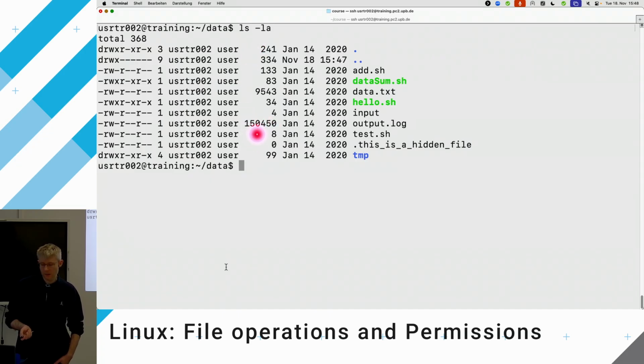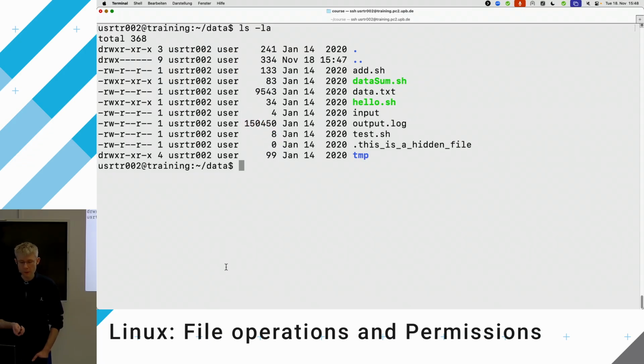And then we have a size for files. It is simply the size of the data inside of the file. For a folder, it's a system-specific size that is a little bit hard to interpret, so you can simply ignore it. So these are basically only interpretable for these normal files.